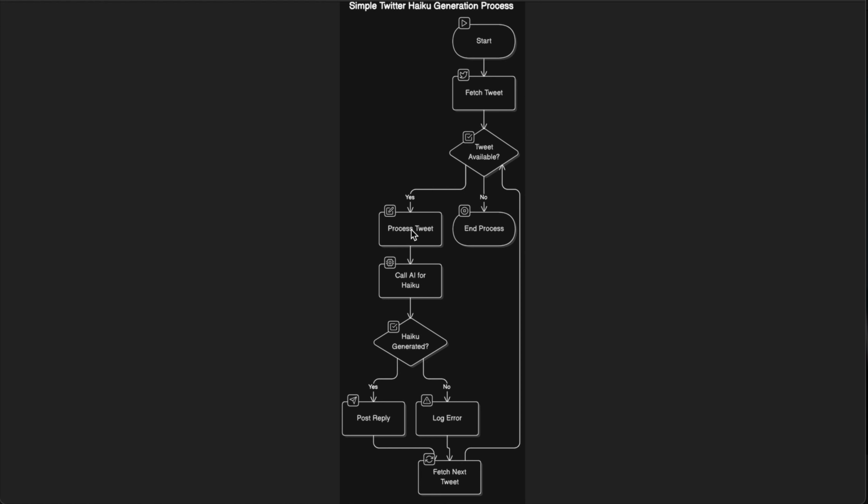The simplest and fastest way would be to do everything in one script. Fetch a tweet, process each one by calling the AI to generate a haiku, post the reply, and then move on to the next tweet. Sure, you can do it all in one file, but hold on, we're not stopping there.